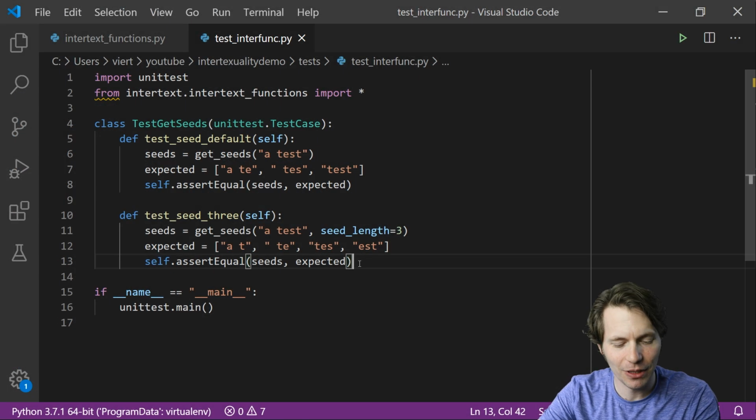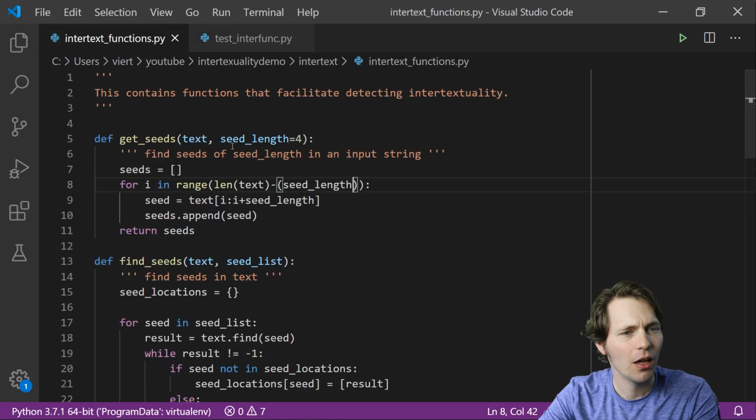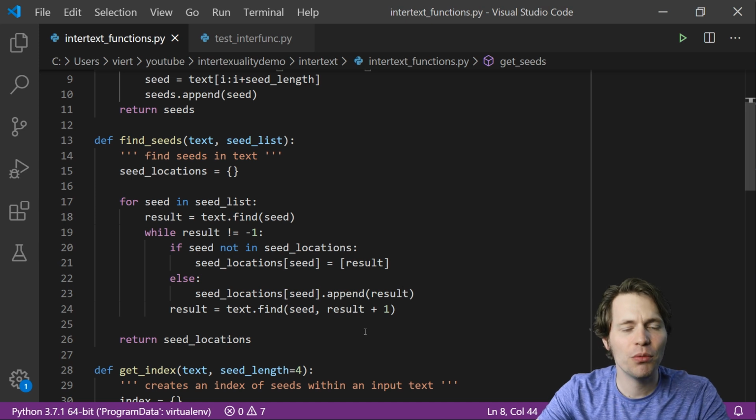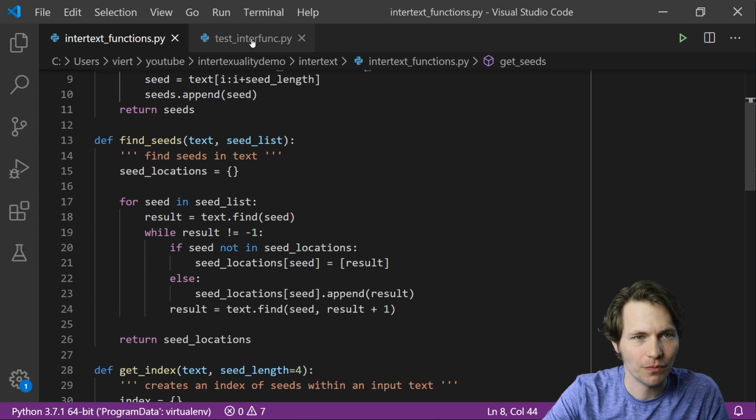So I'm going to go back and change that back. Oops. I'll change this back because I know that's correct. And I could write a test for, let's say, the findSeeds function. So I'll go ahead and do that.